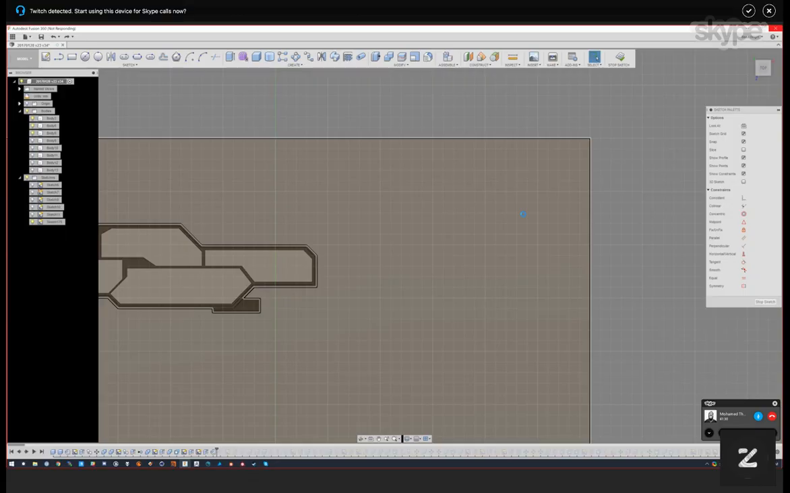Yeah. And there's a whole other workspace inside of Fusion that deals a bit more with organic forms, I guess. But I have never really used that. I mostly just stuck to really rectangular based shapes and stuff like that.